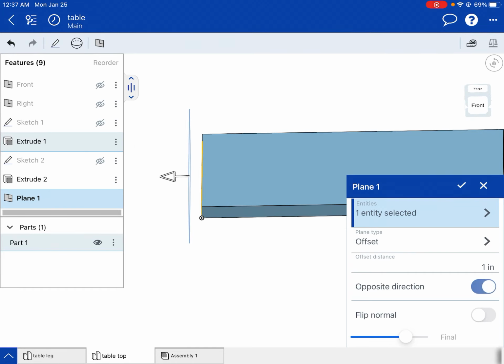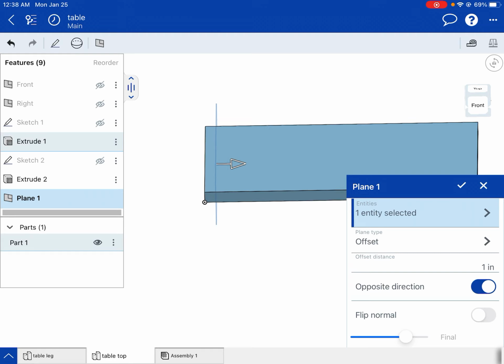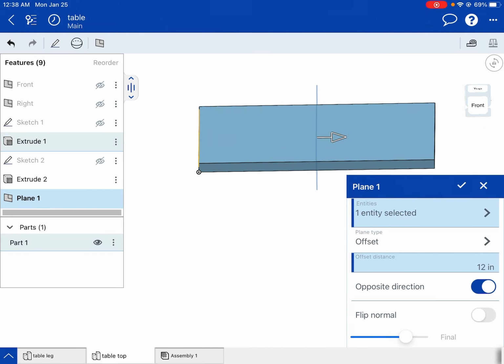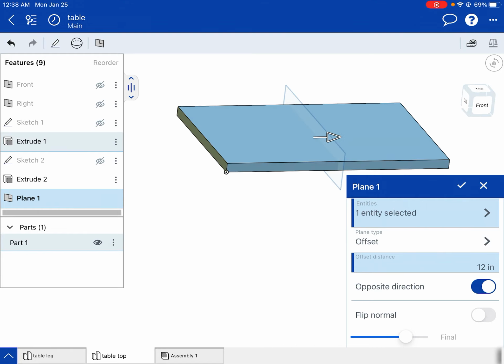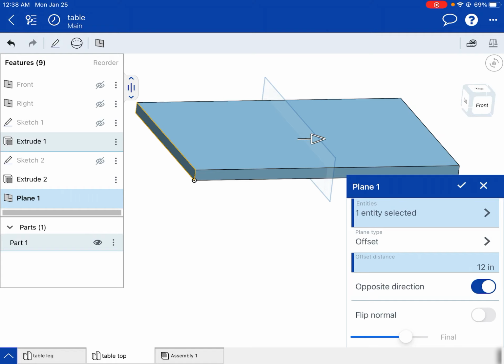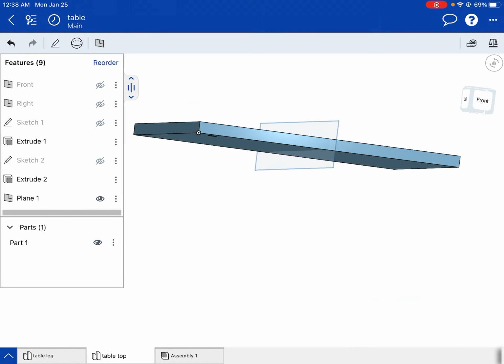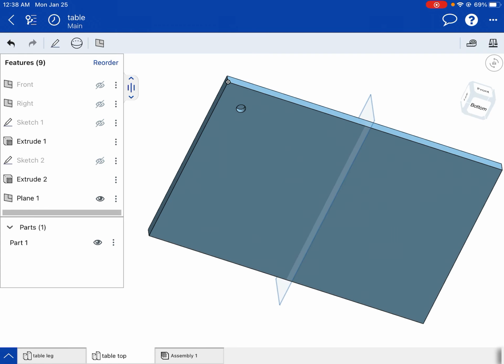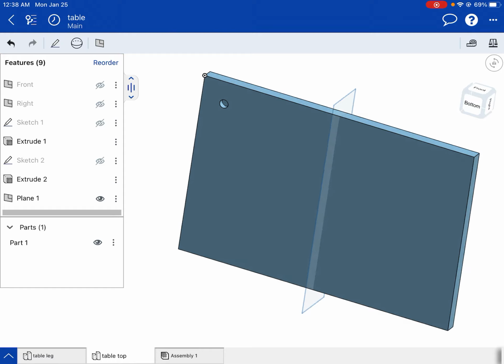I want it to go the opposite direction, and instead of 1 inch, I want it to be 12 because it was a 24 inch wide table. So that's a plane going right down the middle of my table, and that's going to be my plane of symmetry. So I'm going to hit a check. So now what I'm going to do is I'm going to mirror this feature on the other side, this extrusion.